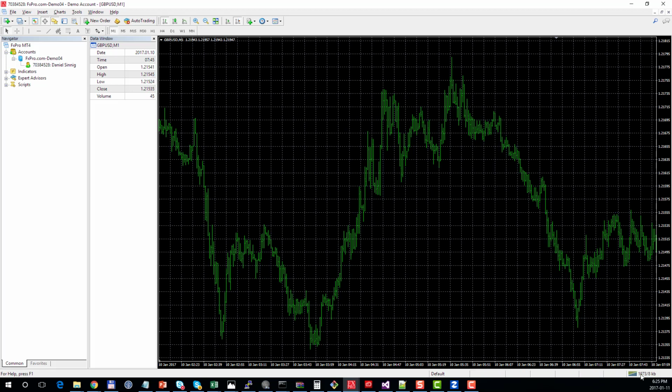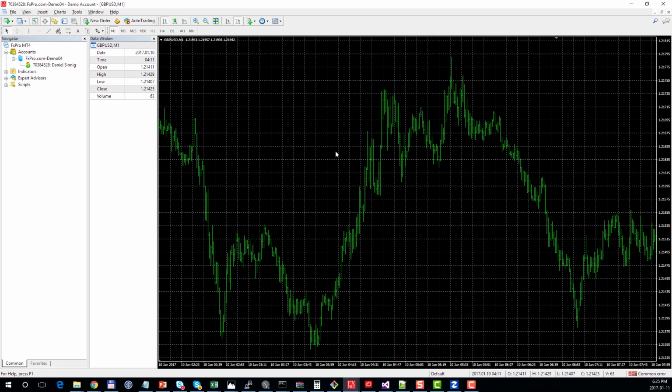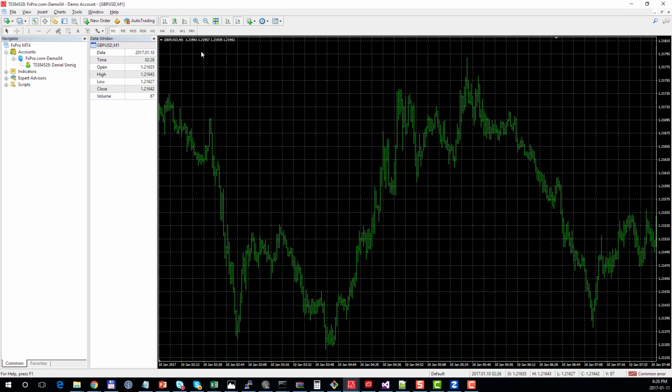You can do this by double-click on the connection symbol here, log in, and just remove the password, and click on login. This will disconnect MT4. You see this error message here. At this point, MT4 is no longer connected to your broker. This also means that no longer any market ticks will come in. No more fresh data will be populated in your chart. Now, let's go ahead and import our historical data.